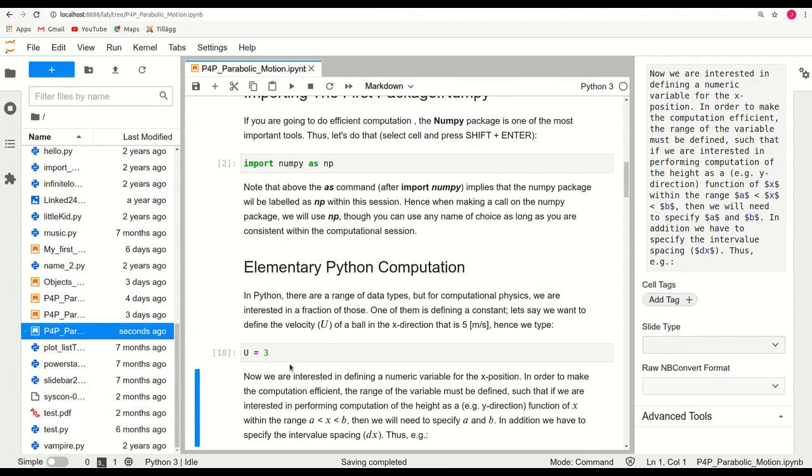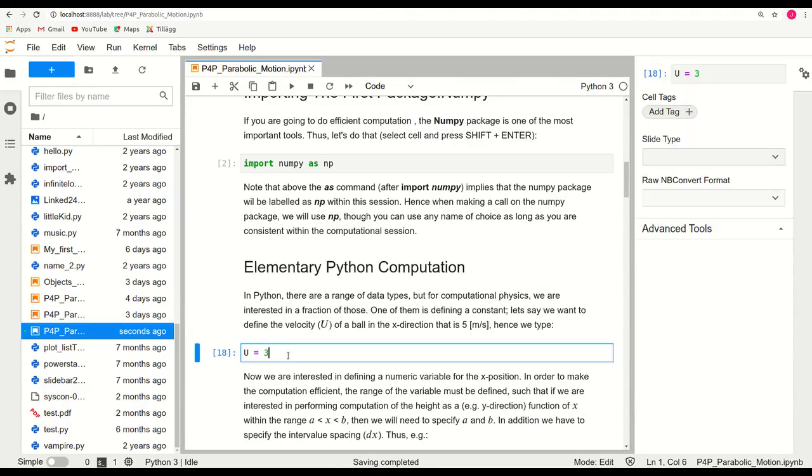Further down it is shown how, for example, if you want to define a constant, in this case you assign u a value of 3. This sign is the assignment sign in Python. It is not to be interpreted as an equal sign, but it is an assignment operator. Okay.